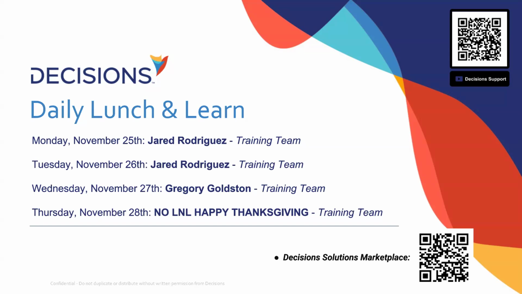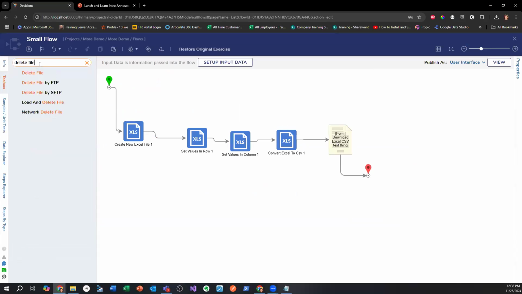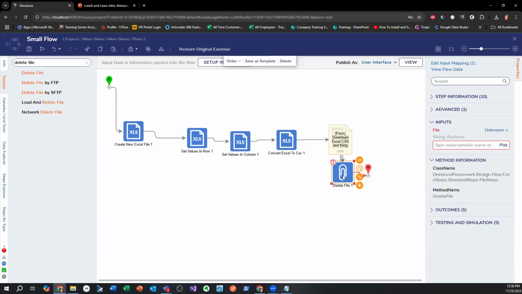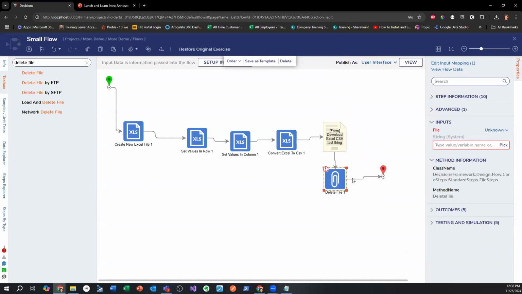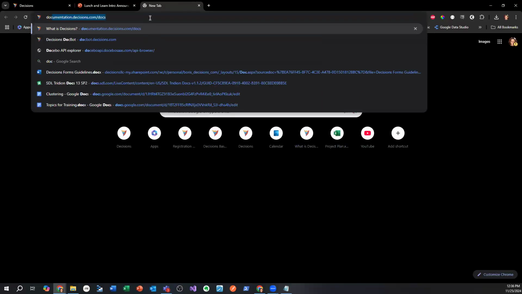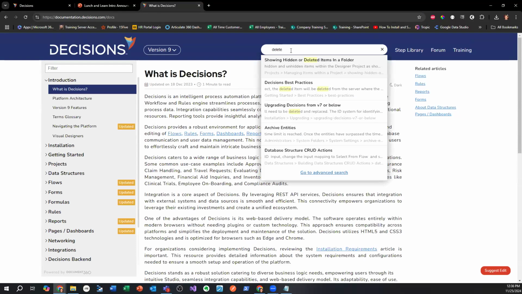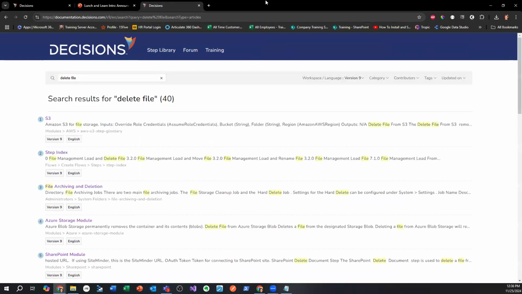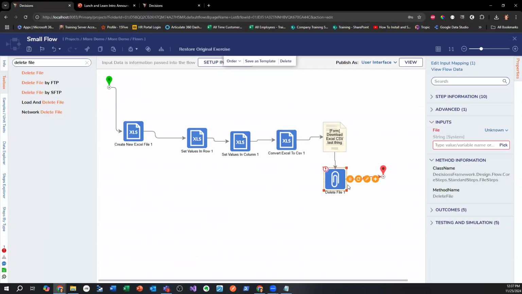Can you delete that file? Yeah. Are you talking about via a flow or in a flow? I mean, you can. I think there's a delete file step. Let's see if I can delete it after I've created it. This delete file step, let me look at the documentation. I think you need to give it the full file path in order to delete that file. So let's just try that.